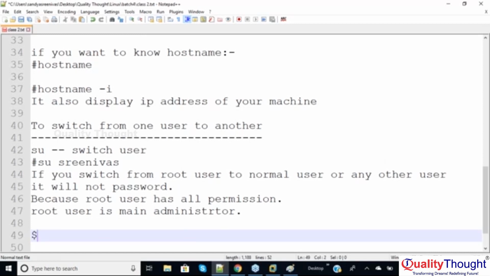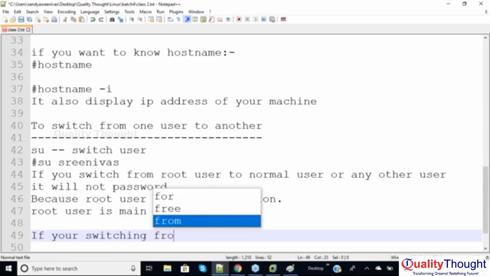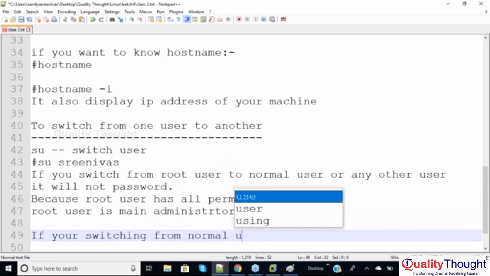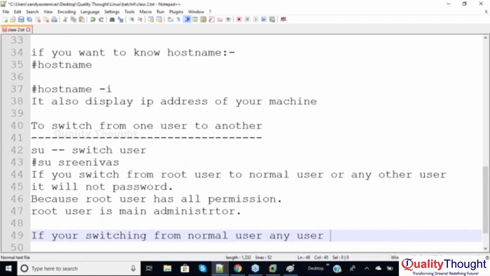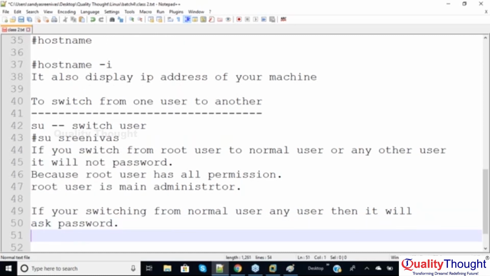Assume you are switching from a normal user to any other user, then it will ask for a password. Okay, let's see this scenario.